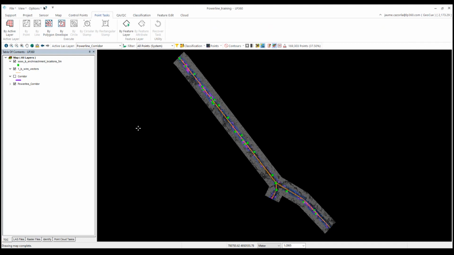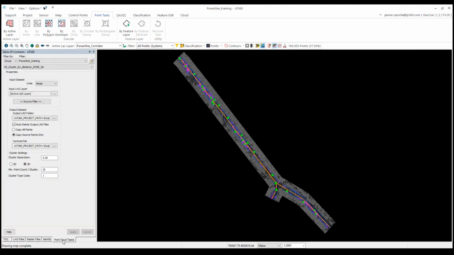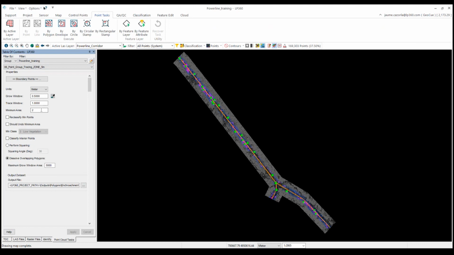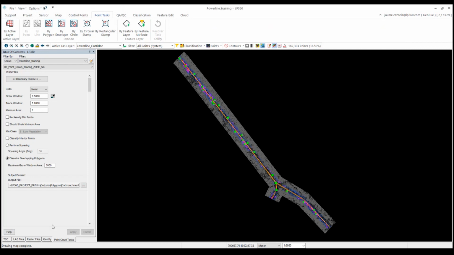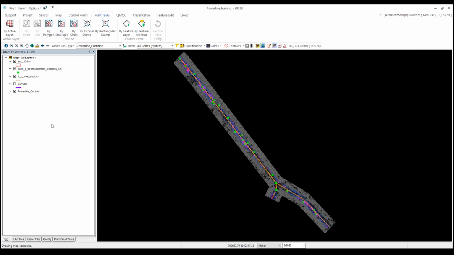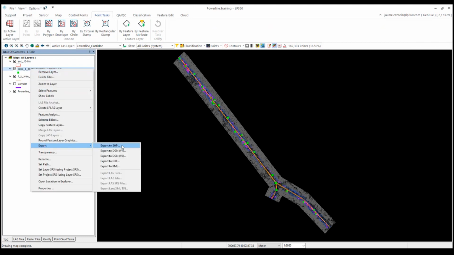And the last thing that we can do is, instead of extracting by a dot, extract it by a polygon. To do that, in the point cloud task, we will select group tracing, and we will perform the point cloud task. And the last thing is going to be to extract the data into KML format. To do that, we will select first the points, and we will select export KML.